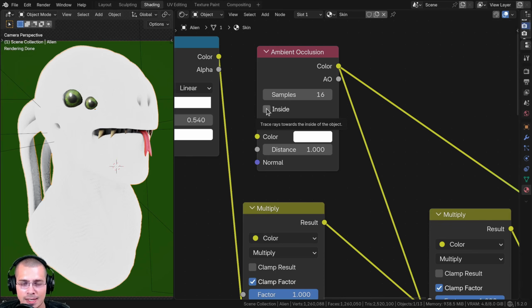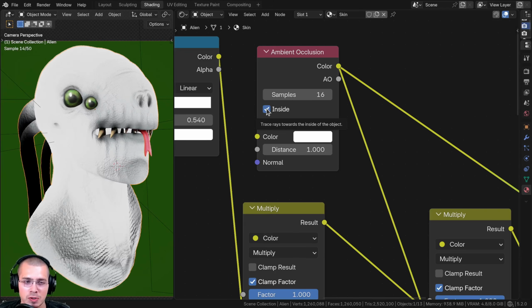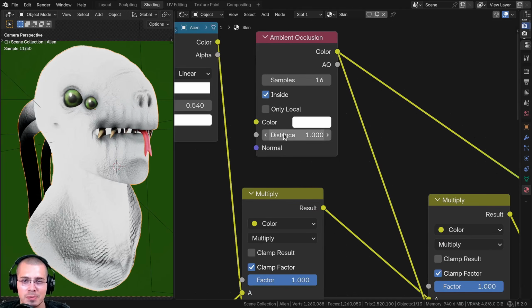Now you can also click on the inside button, and the inside button is sort of going to invert it. So you can see it is giving us an inverted effect. The whitest parts are actually dark, but usually I don't use this because it's really the opposite effect.